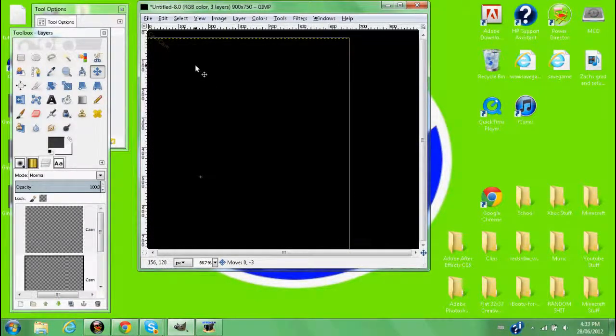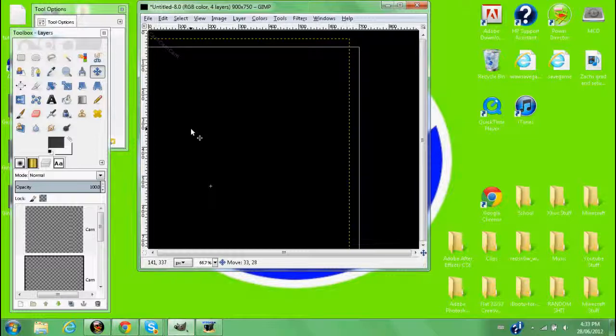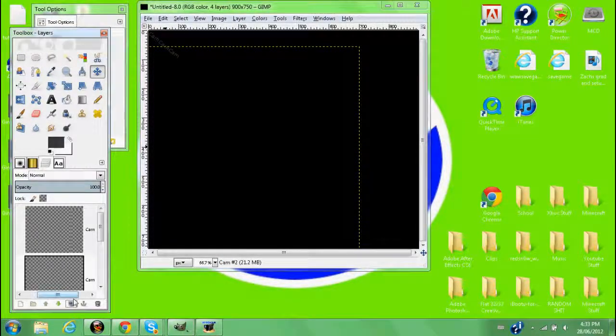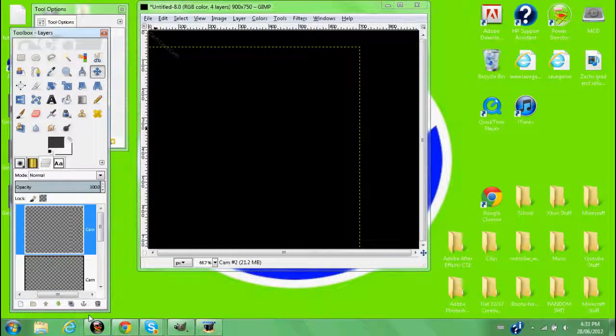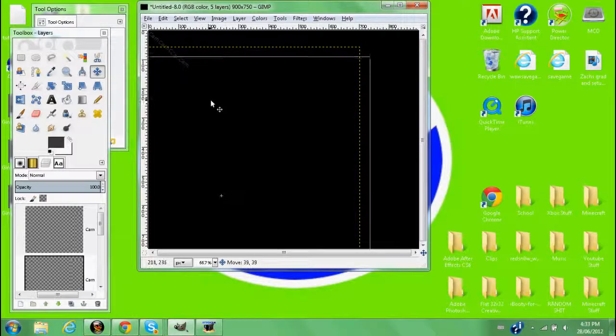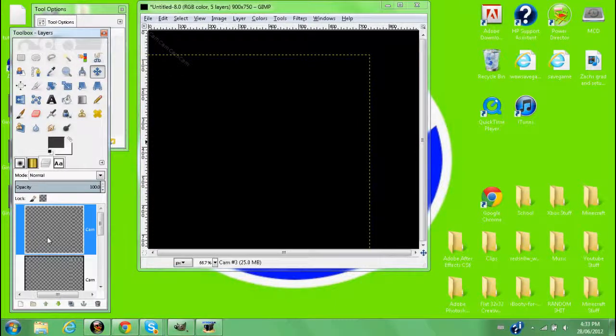Put this back to the spot. You're going to duplicate this layer once more. Drag it down, line it up. One more duplicate. One more duplicate. And there you go. Just sort of do 4 in a row. Alright, now what you're going to do, you're going to merge these layers down like this.